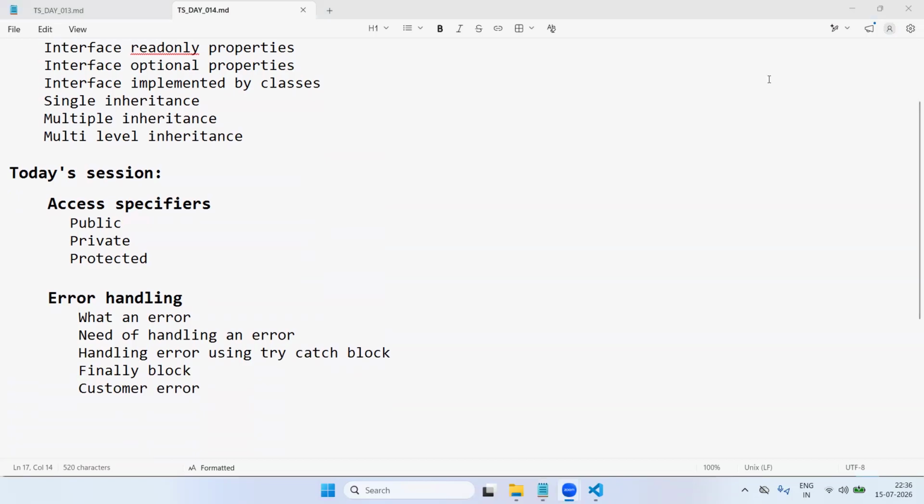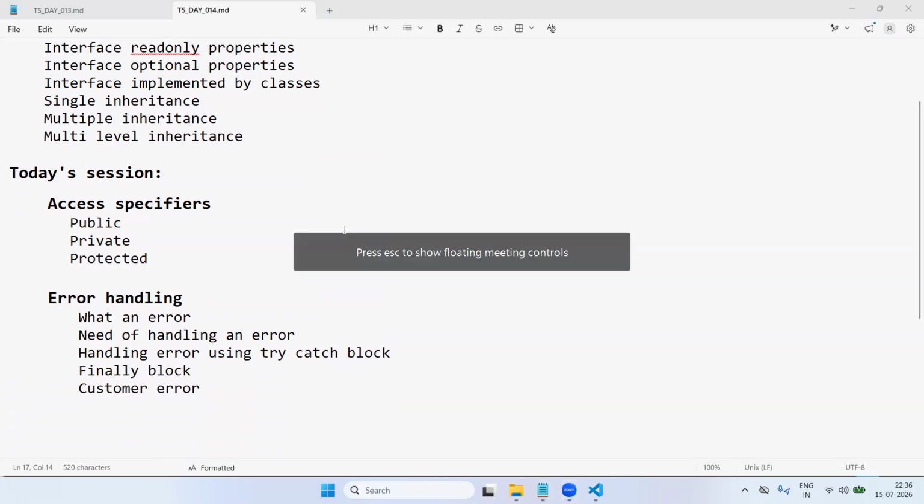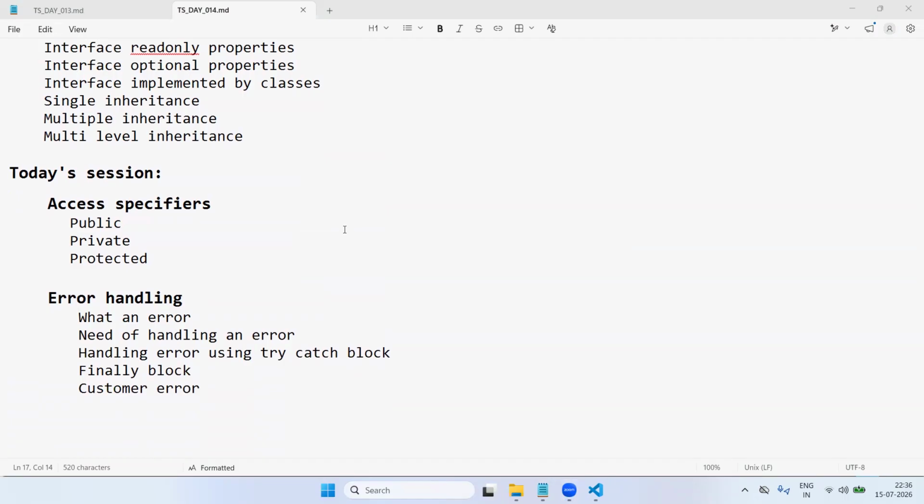Generally, in any object-oriented programming language, access specifiers control where you can access the properties or methods. These access specifiers are applicable for both properties as well as methods. In TypeScript, there are three access specifiers: public, private, and protected. If you don't give any access specifier, that will be treated as default.